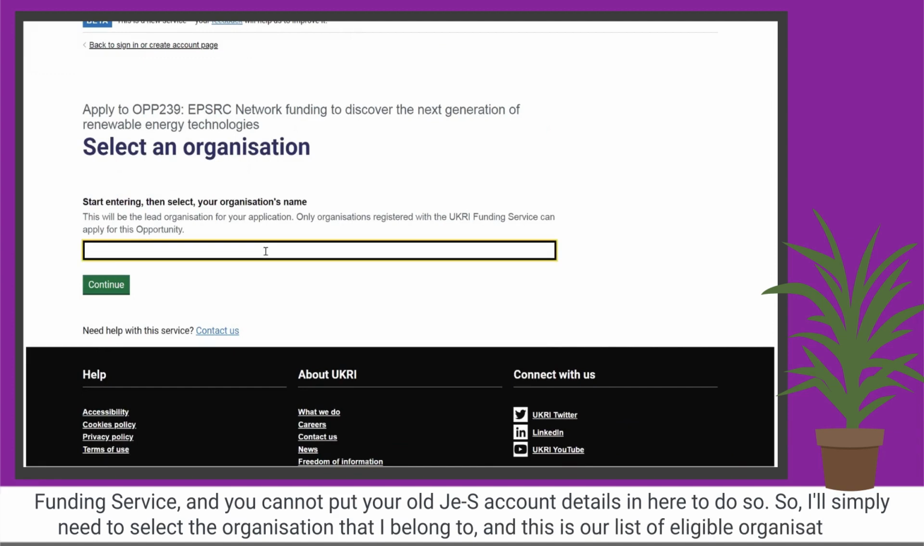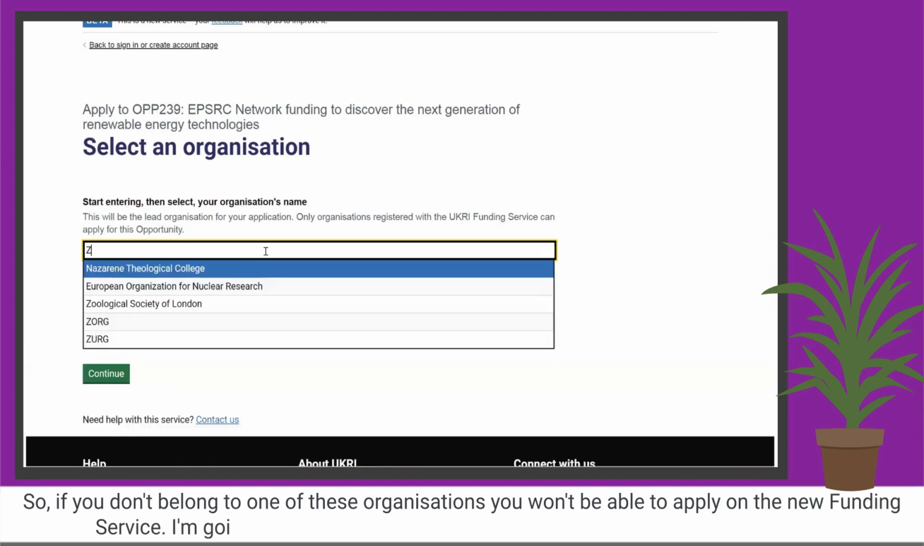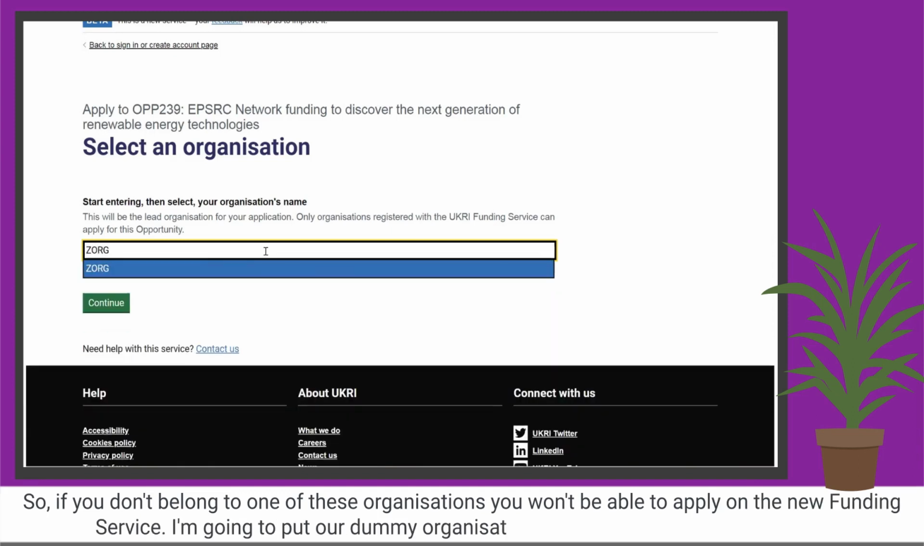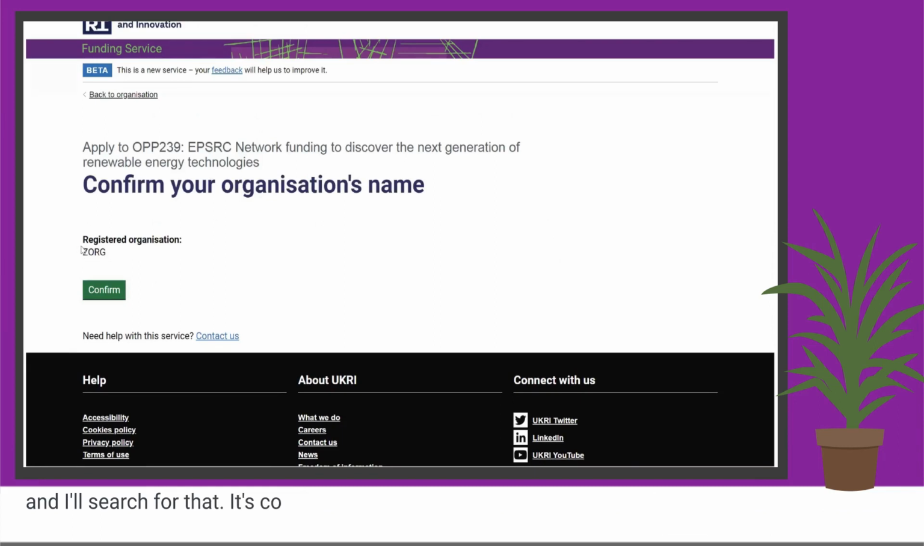And this is our list of eligible organizations. So if you don't belong to one of these organizations, you won't be able to apply on the new funding service. I'm going to put our dummy organization in here for the sake of this demo, and I'll search for that. It's come up with Zorg. That's the organization I belong to.